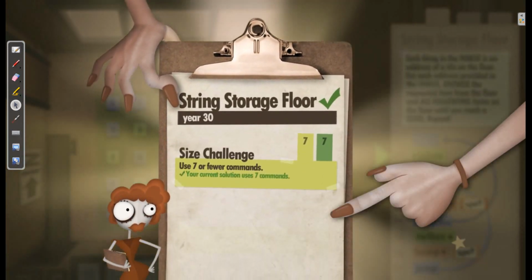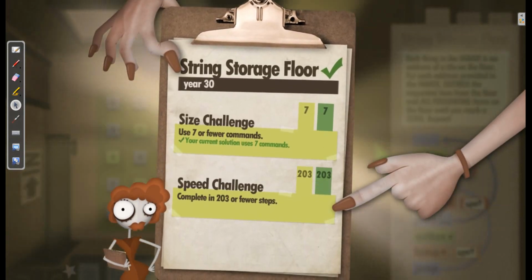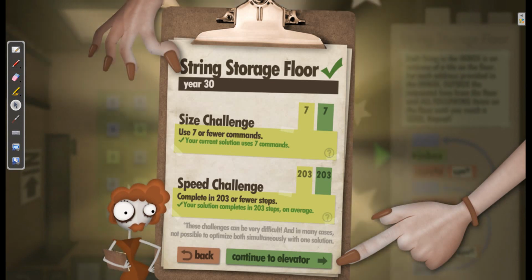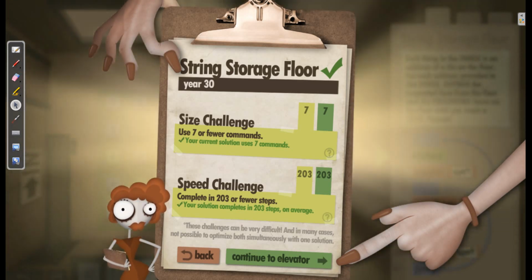Alright, so we got 7 for the size. Did I do it in fewer than 203? I did exactly 203. I did exactly what they expected. Alright, so we finished year 30 of our adventure.